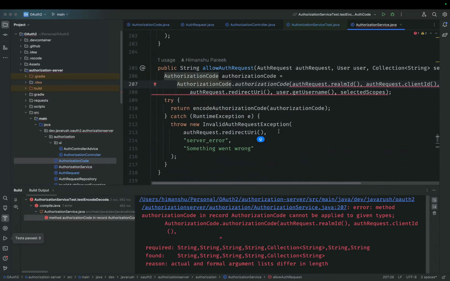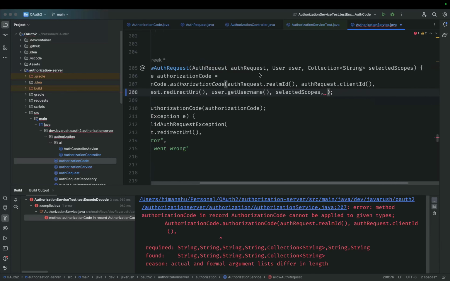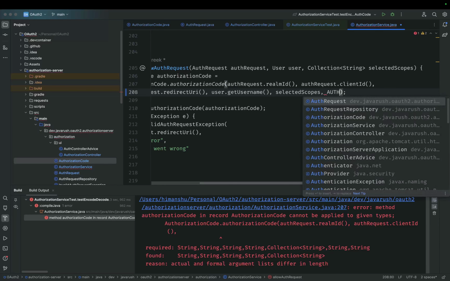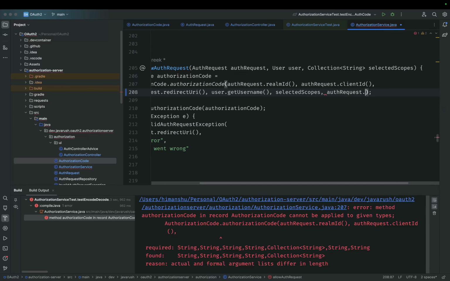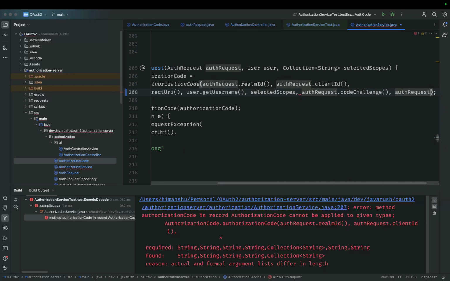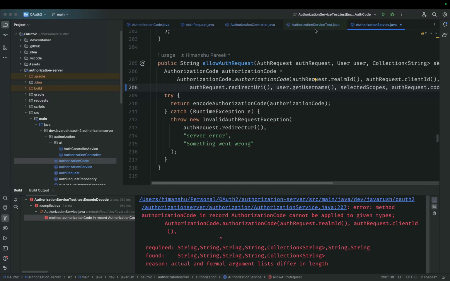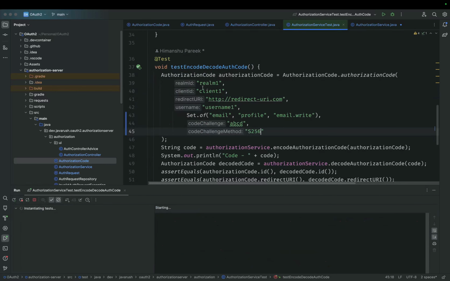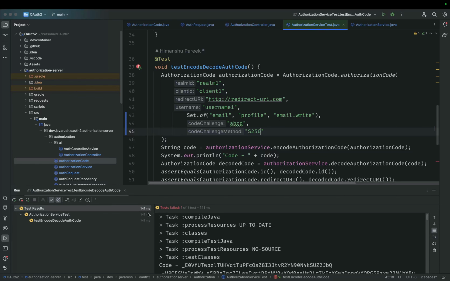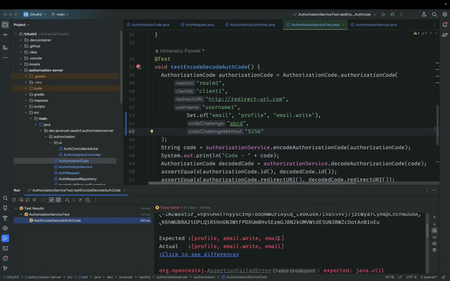The test is failing, and the reason is, okay, we need to solve this error as well. While generating the authorization code, we need to give the code challenge, and that we can get from the auth request. Auth request dot code challenge and auth request dot code challenge method. Let's rerun the test, because running the test is very important, and this test is failing.